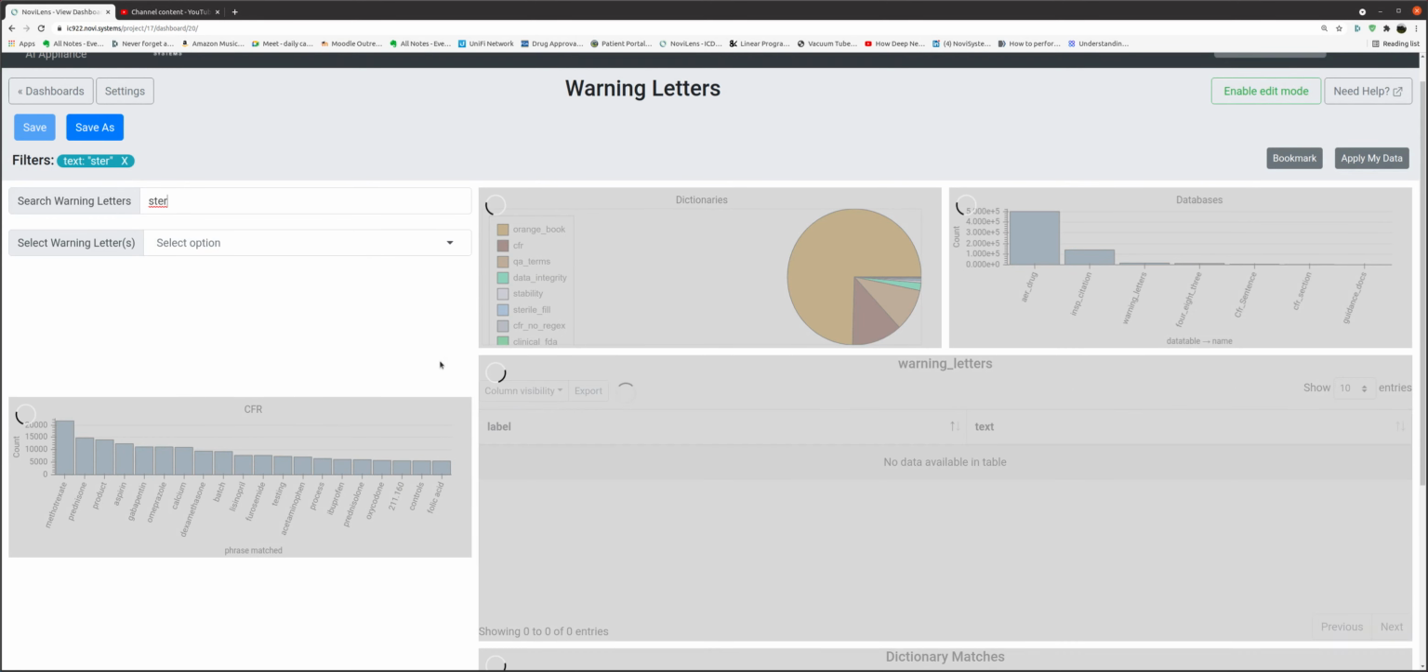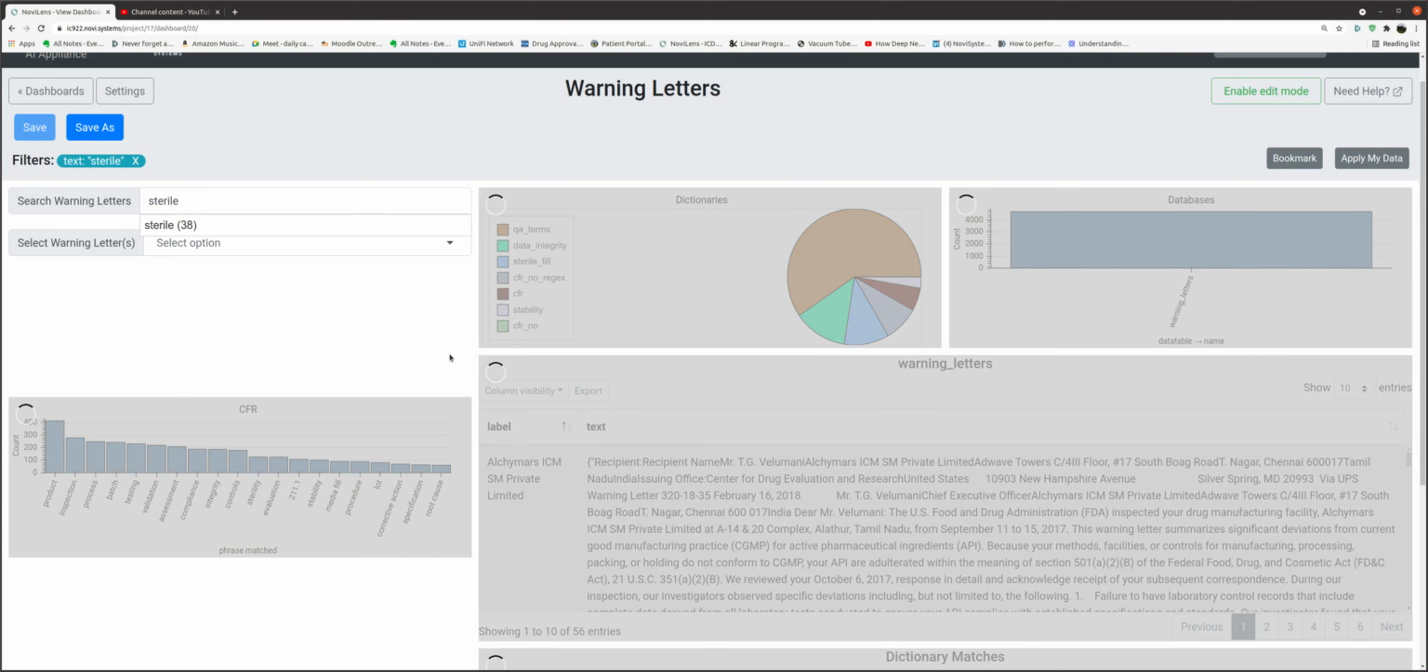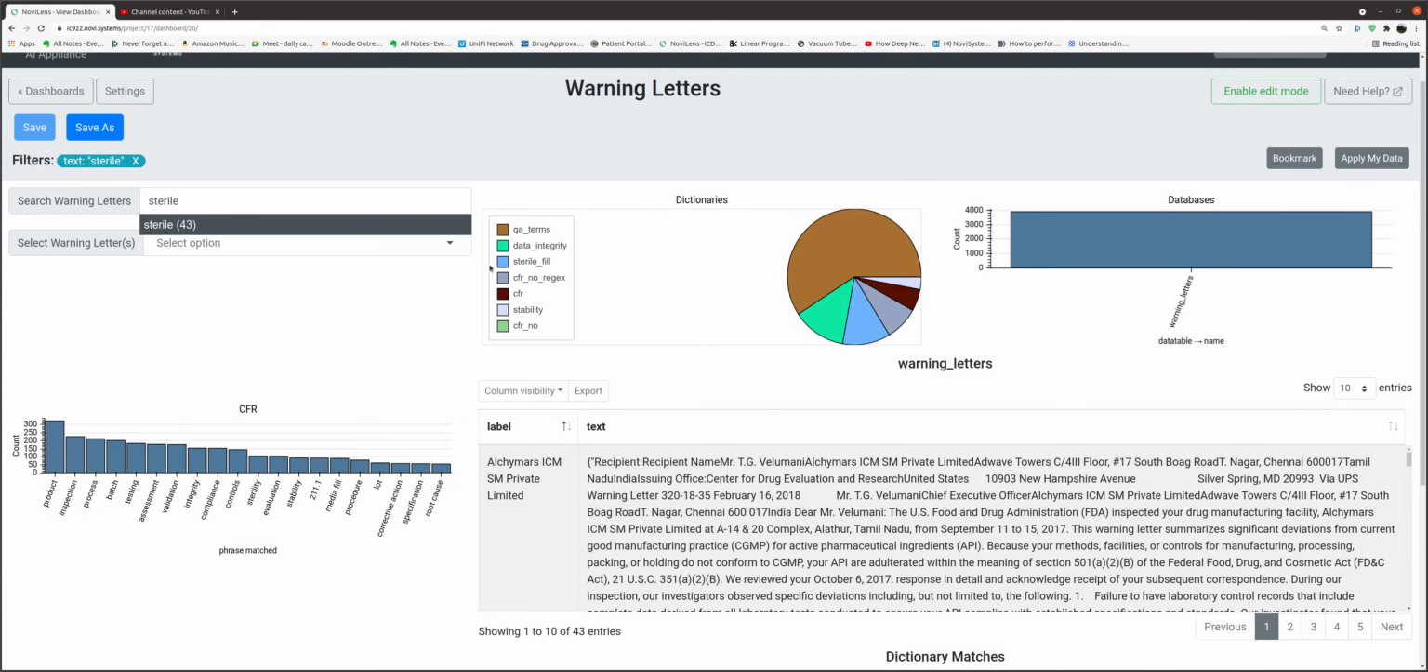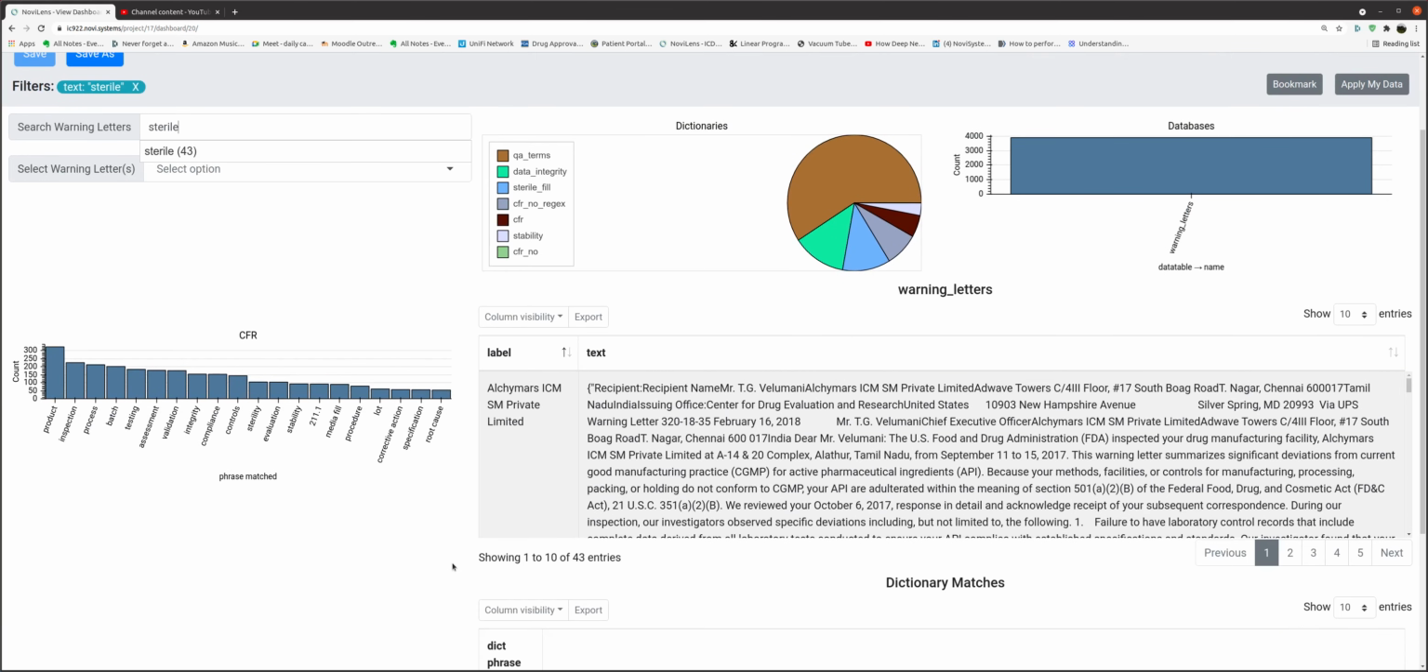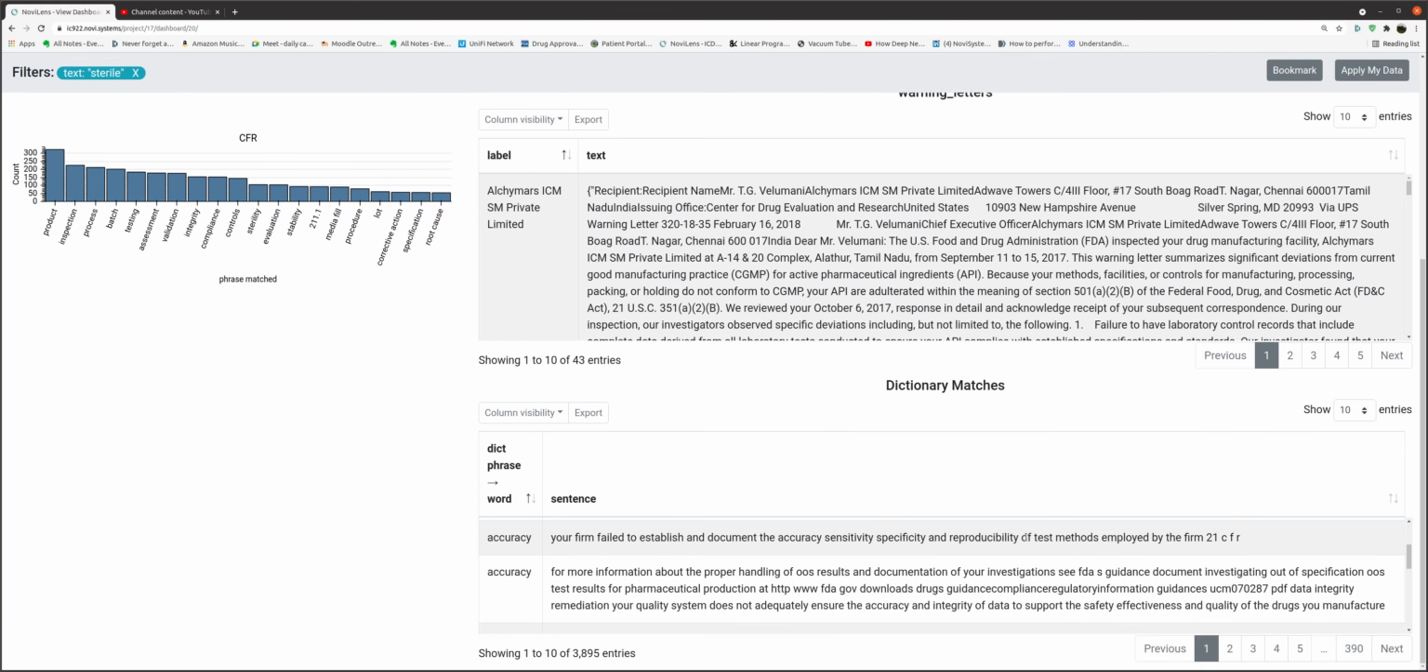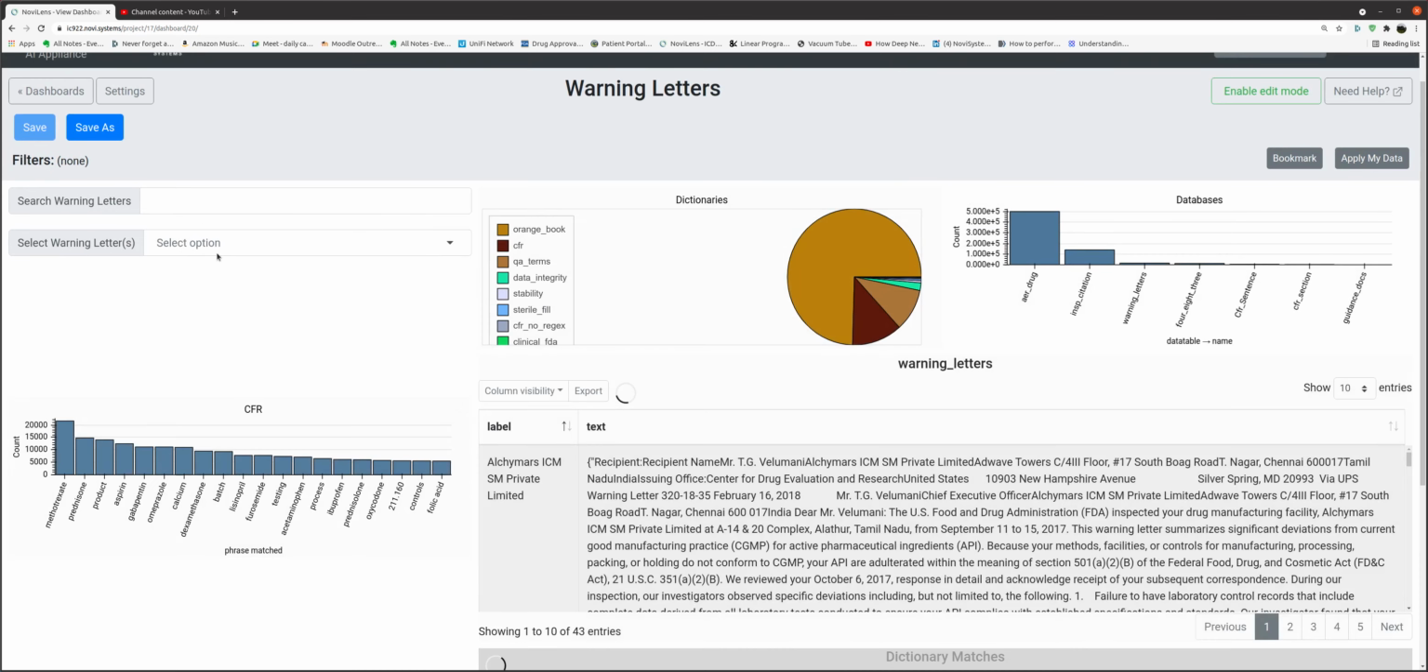sterile. We would find the number of citations of sterile being mentioned in the system and the citations associated with it. And clearing is just done with an X.